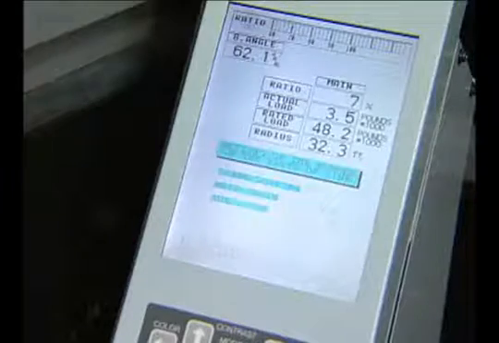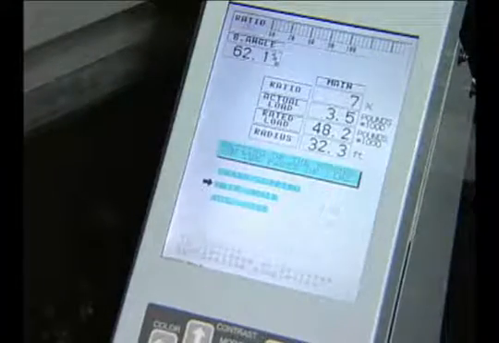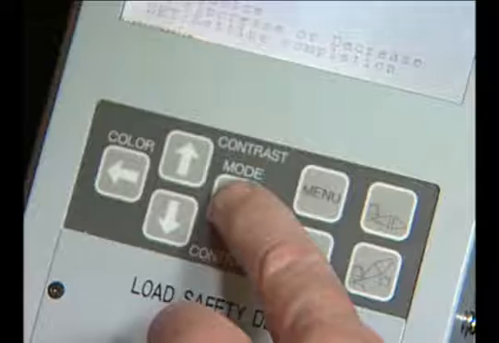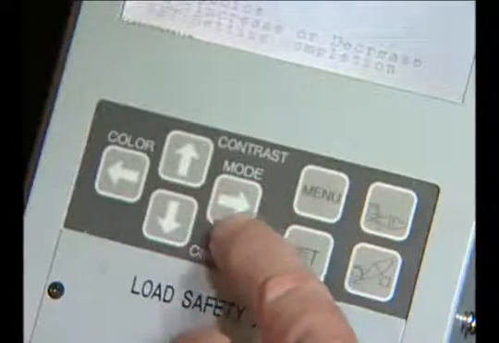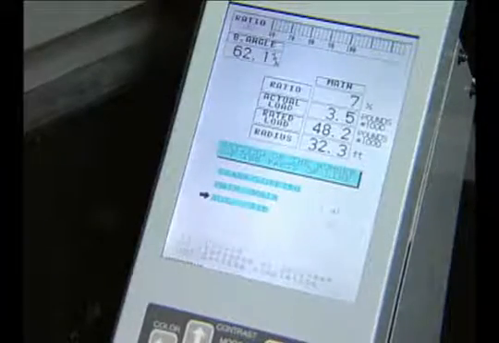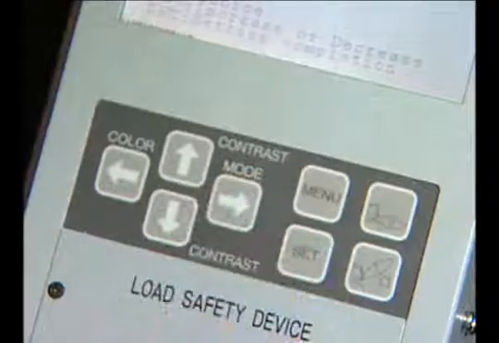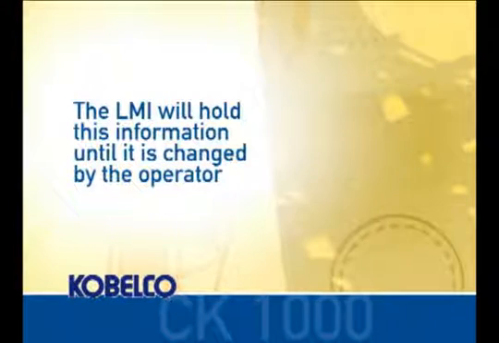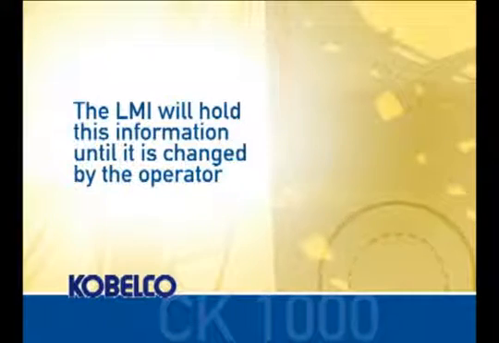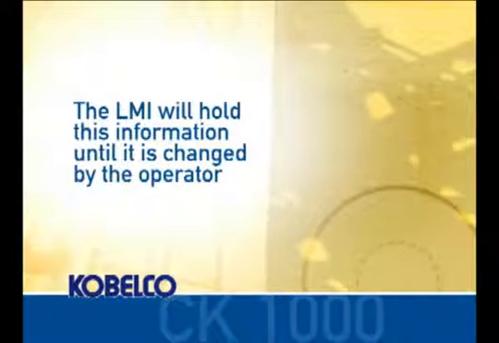The next screen shows Choose the number of parts of line. At this point, use the right side arrow to choose the parts of line for the main hook. Then scroll to Auxiliary Hook and choose Parts of Line. Then push Set. The LMI is now set to this crane's present configuration and will hold this information until it is changed by the operator.